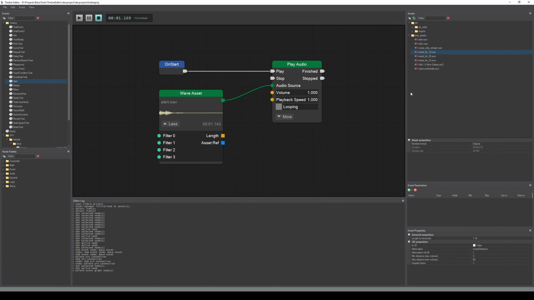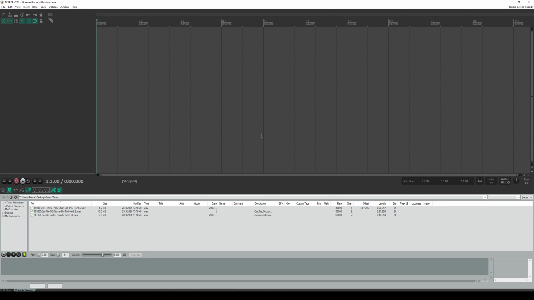But this library can get really quite large. A single game project can have hundreds, if not thousands, of these wave files here. You need a way to efficiently edit them, keep track of them, and all of that. And I have chosen, at least for the time being, to use REAPER to do that.